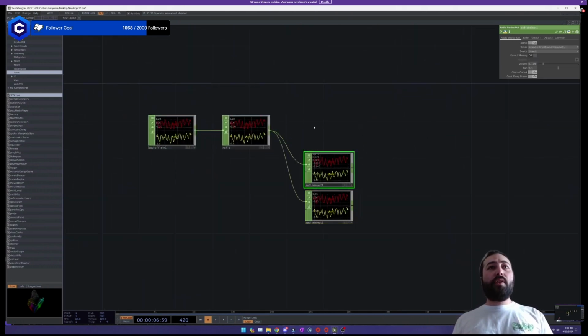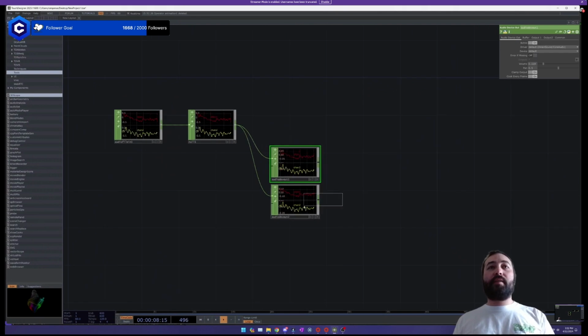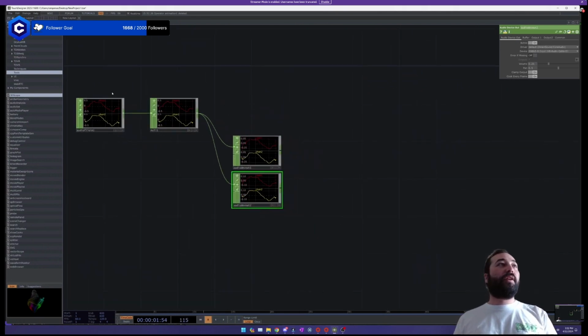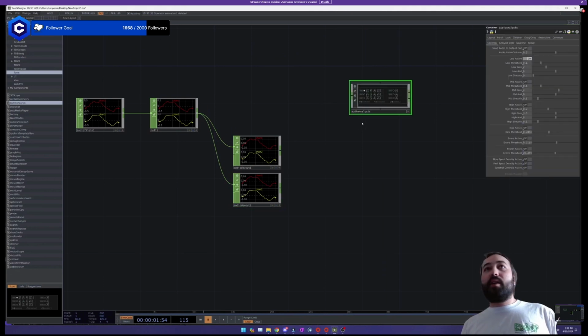Yeah. Okay, so now we've got this coming in. Now we want to detect the beats. They have already set up in the palette here a bunch of preset nodes that have already been made. So I'm just going to drop in the audio analysis one.